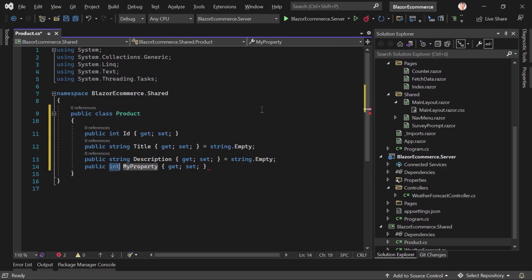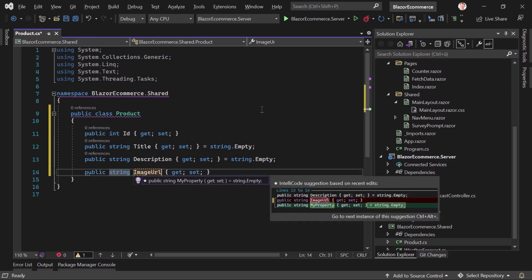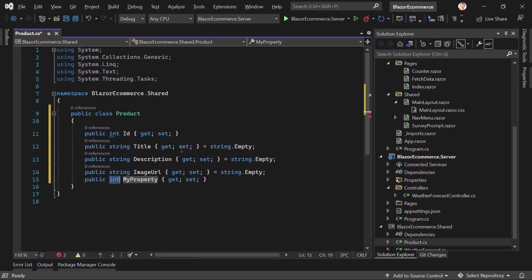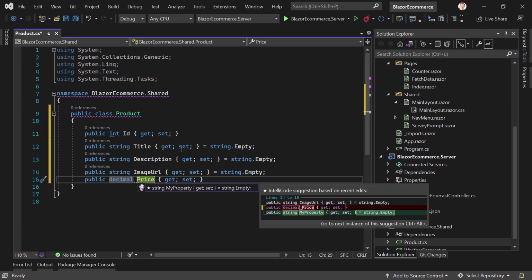Okay, so the product gets also a description. The next thing I want to add is an image URL. And again, we get this suggestion here. Great stuff. Oh, but it changed that to my property. So now I want to use an image URL. And then already the last thing, which is a decimal now. And this thing is the price.